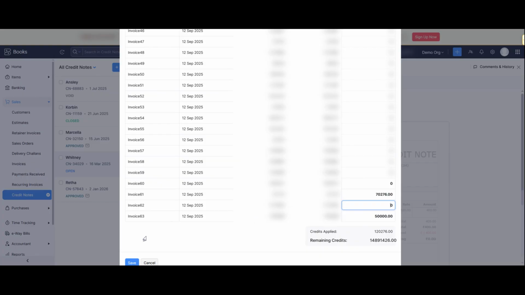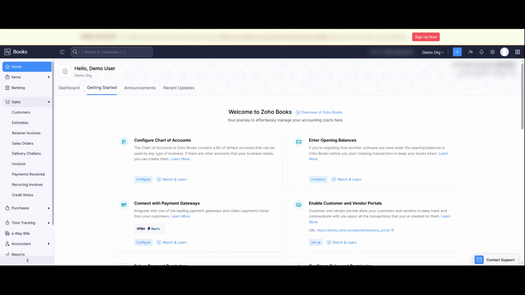And that's it. You've successfully created a credit note and allocated it to a sales invoice in Zoho Books. This is a really useful feature whenever you need to handle refunds, product returns, pricing adjustments, or customer credits without manually editing existing invoices.